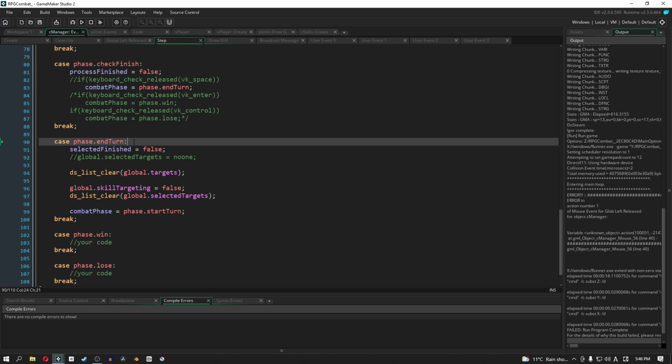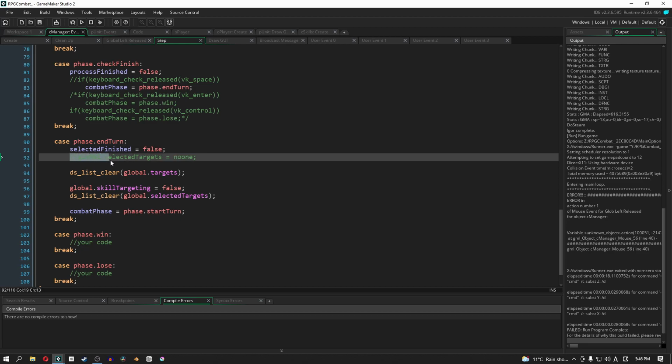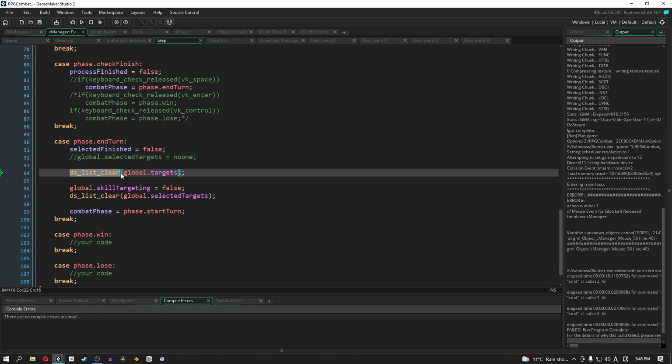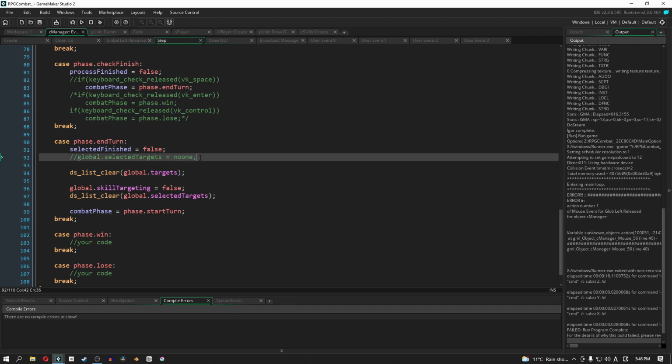On top of that, in the manager, if we go down to here in the step event for the end turn phase, we accidentally had a selected targets equals none. Now, if you have a list or any sort of DS data structure in your GMS2 project, the moment you write a line of code, something like this, where you set it to no one, it actually doesn't delete that particular data structure, but rather it unassigns the name. However, that information is still floating around out there. So this was something that was also hanging my code up and ruining the project.